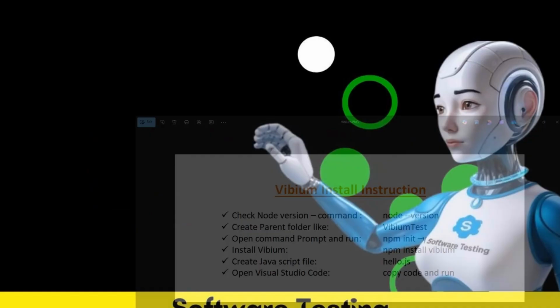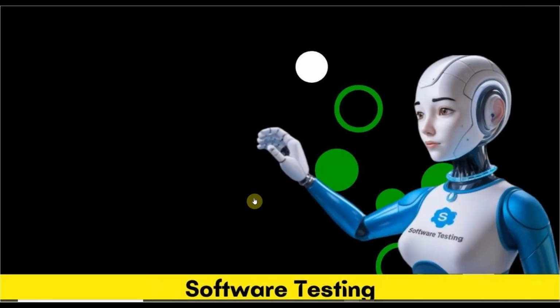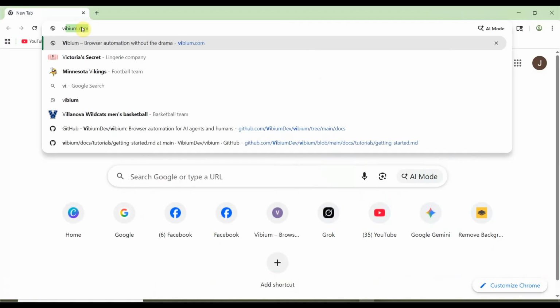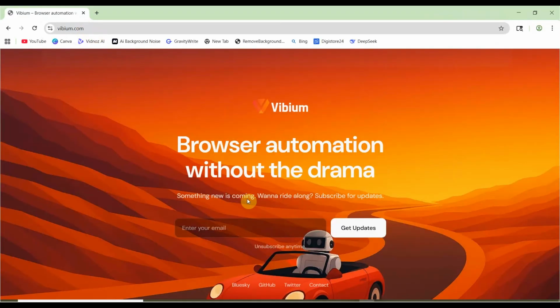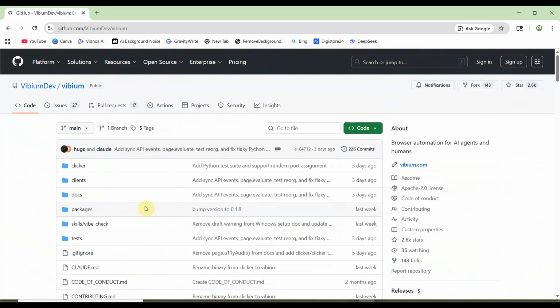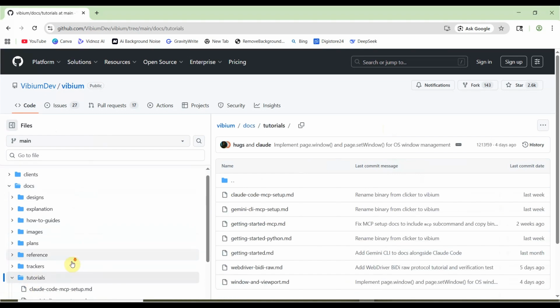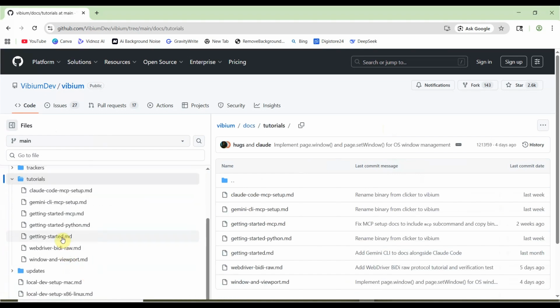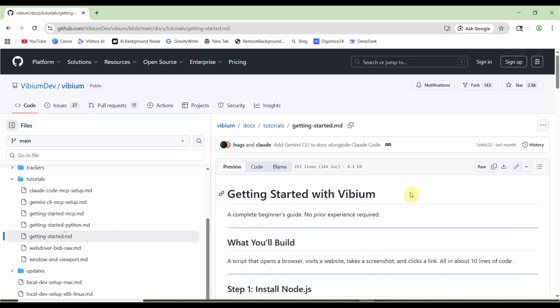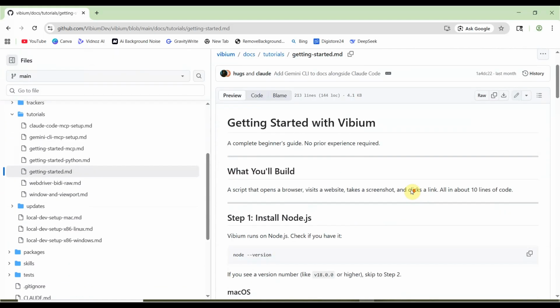So first things first, we need to go to vibium.com. Here, at the end of the page, you see the GitHub link, click there. Once you are in GitHub, then you need to click the docs folder. Then you need to click the tutorial folder. Once you click there, you will get the getting started.md file. Here is all the instruction for installing Vibium.